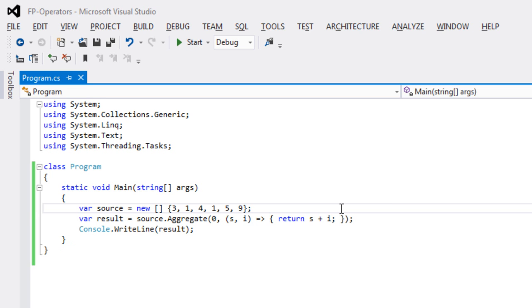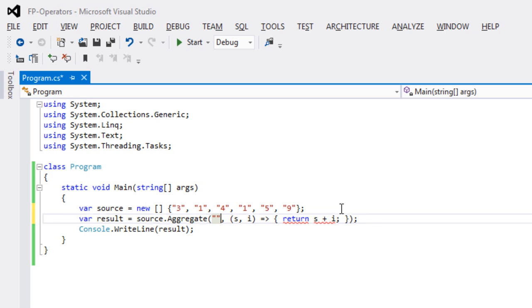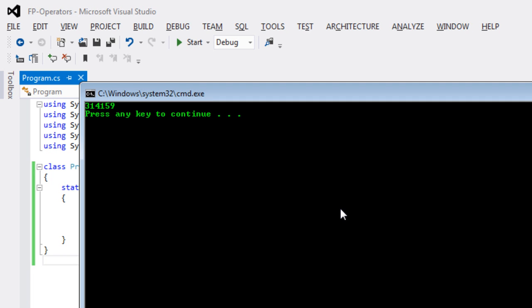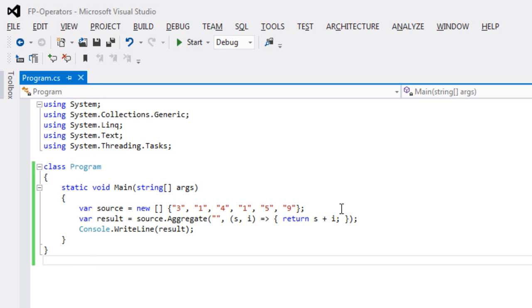And something else that we could do is change all of these to strings. Now, as we know, in C#, adding 2 strings together concatenates them. For a seed, I should pass in the empty string. And now when I run this example, instead of aggregating a number of integers and coming up with the sum of the integers, it's going to aggregate a set of strings and give us the concatenated set of strings. And we get a string that has 314159. So concatenation is another aggregation operator.